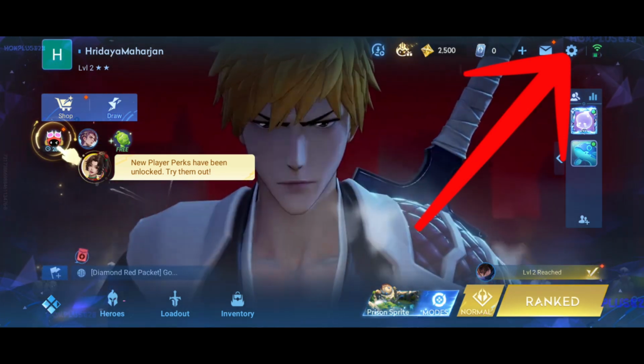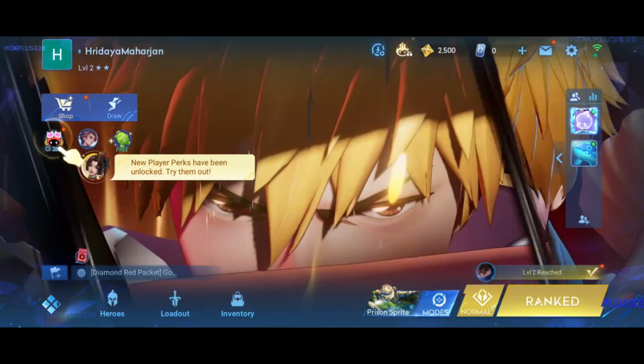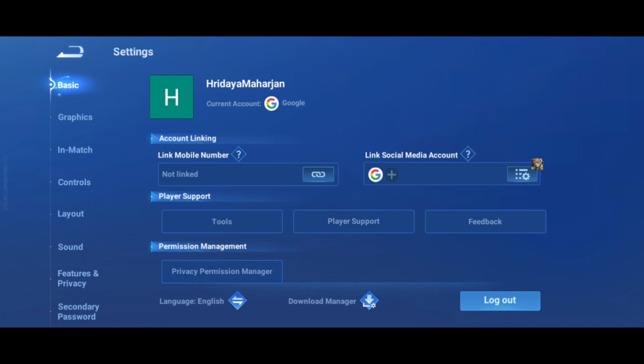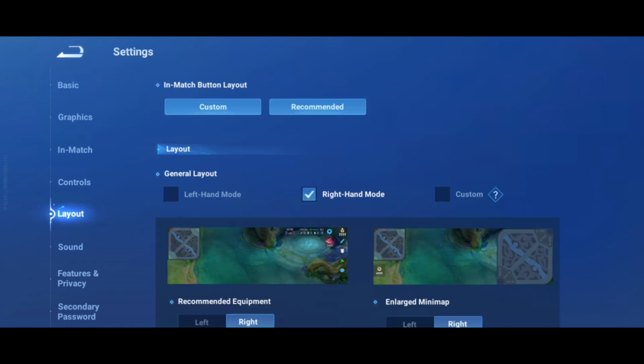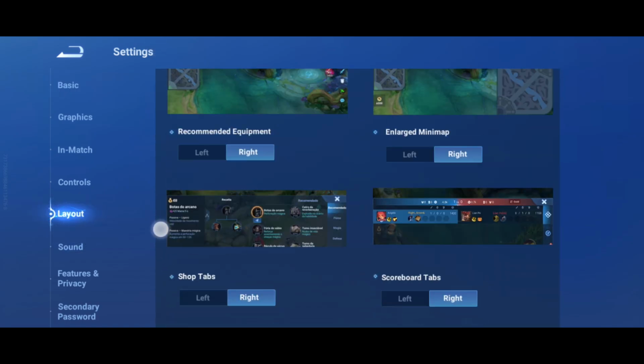Now here on the right top, you can see the settings icon. Simply tap on settings. Now we're in this settings interface. Here on the left hand side, there are different options available. Simply tap on layout, and here we are in this layout settings.